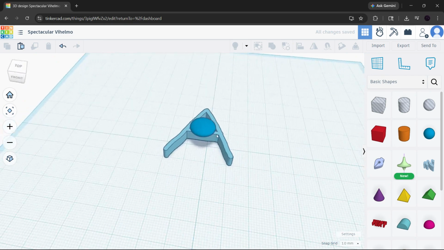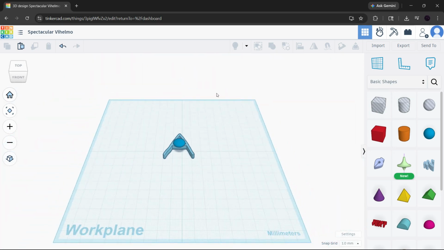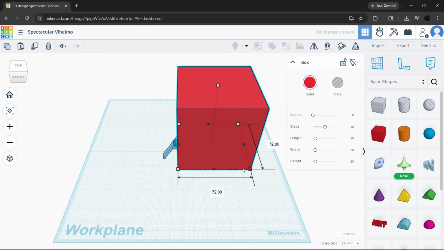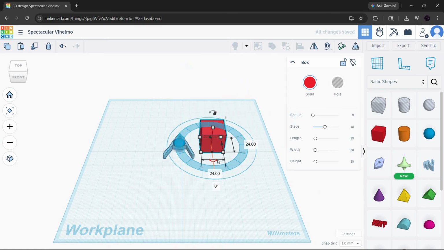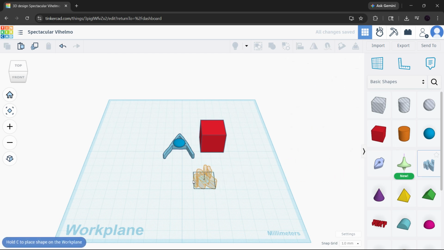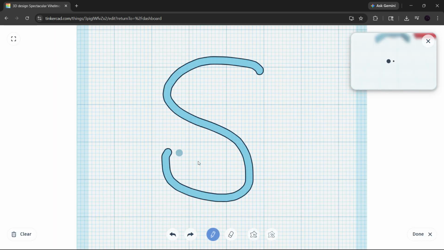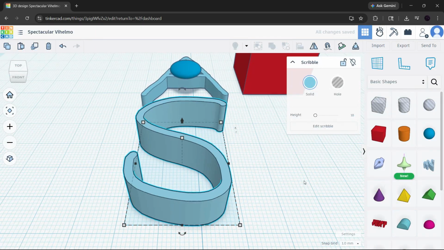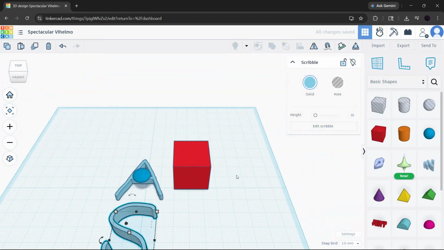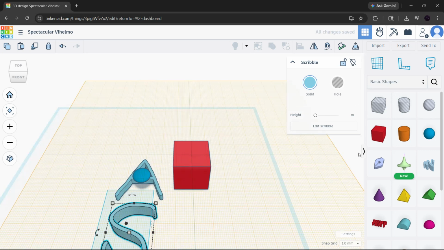So, to quickly recap, there are 3 main ways to draw in Tinkercad. First, you can place and modify basic shapes, using the handles, cone, and rotation tools. Second, you can use the Scribble tool for freehand drawing and turn your sketch into a 3D solid. Third, you can change the workplane with the W key to draw directly on any face of an object. These 3 methods give you a strong foundation for building almost anything in Tinkercad.